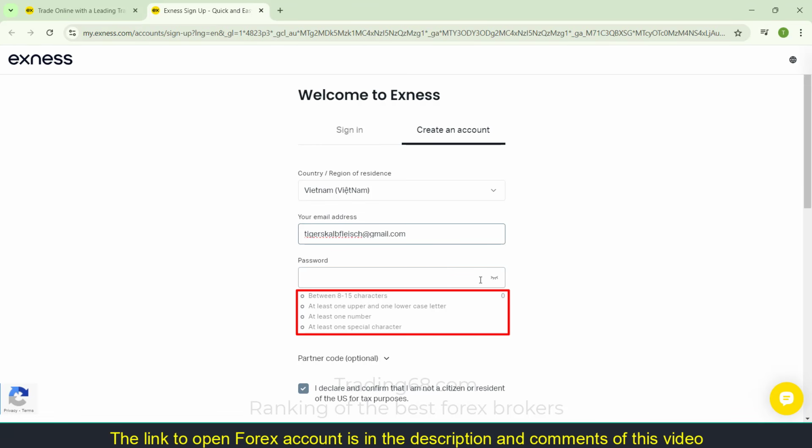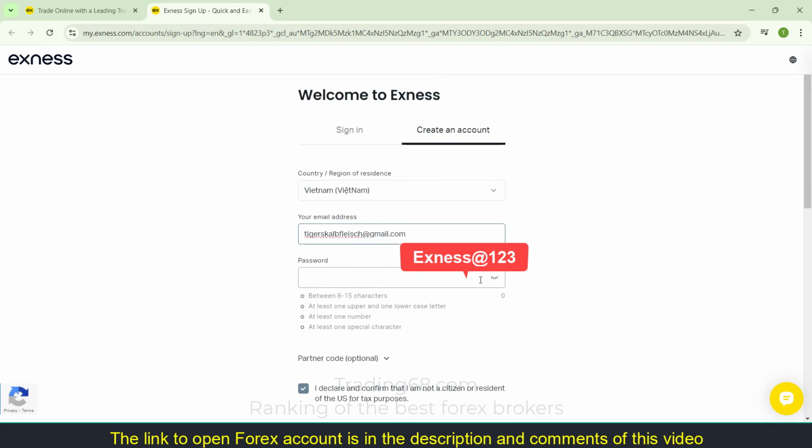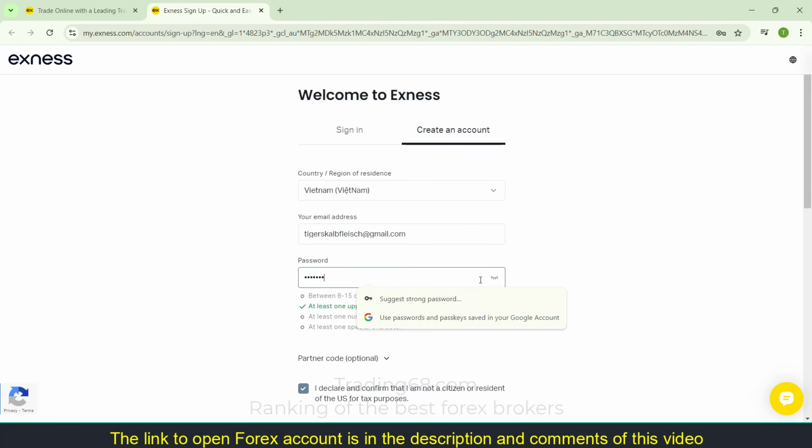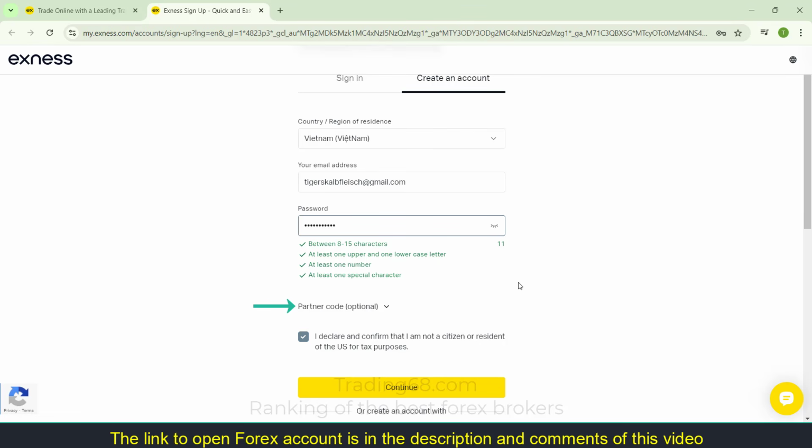For your password, please note that the password must be 8 to 15 characters long, with at least one uppercase letter, one lowercase letter, one number, and one special character. I will give you an example on the screen for your reference. The partner code is optional. I will skip it. This is a confirmation that you are not a US citizen. Exness has ticked this box. When you have completed all the information, click Continue.